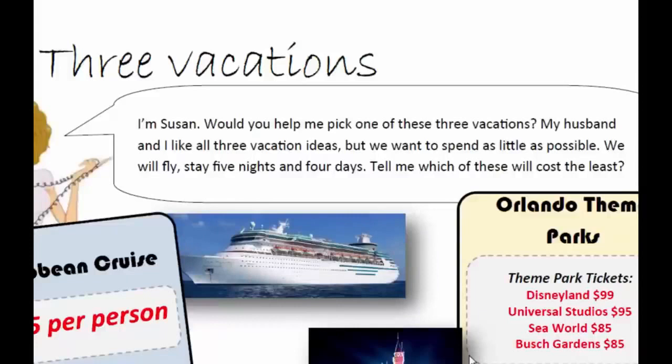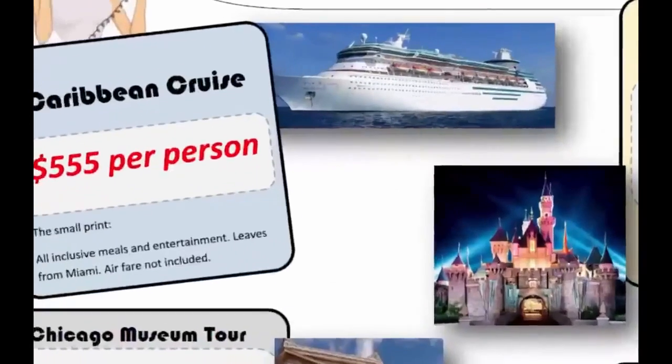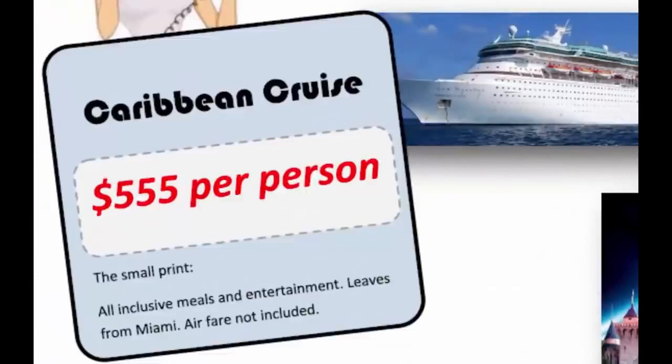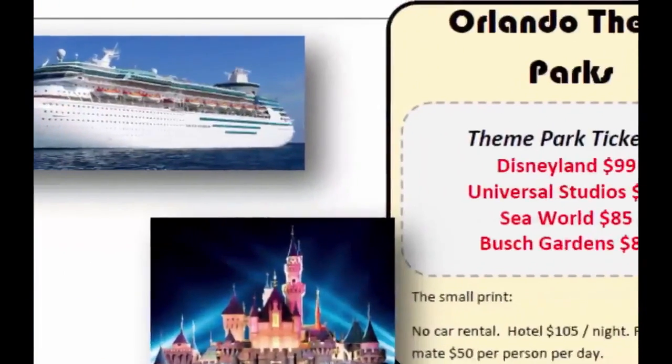And so we're going to build a spreadsheet to answer that question. Which one of these will cost the least? Let's look at the details of what kind of vacations they are. The Caribbean cruise is the simplest. It's $555 with almost everything included. The only thing it does not include, it says here, is airfare. So we have to buy plane tickets to get to Miami.